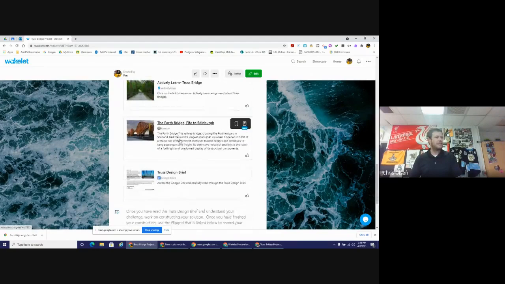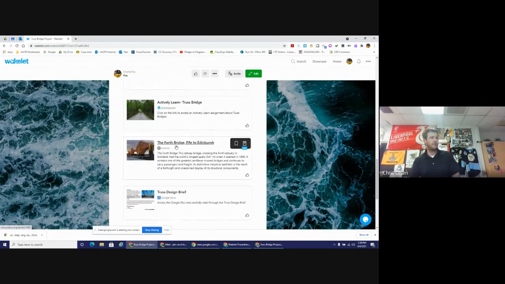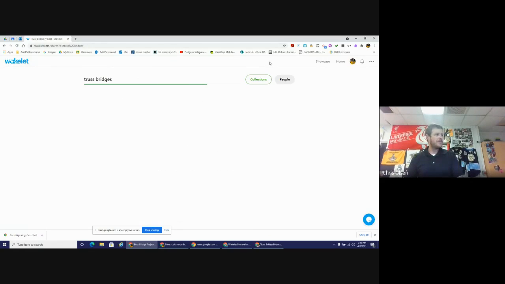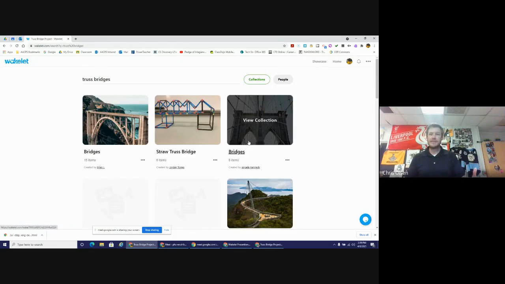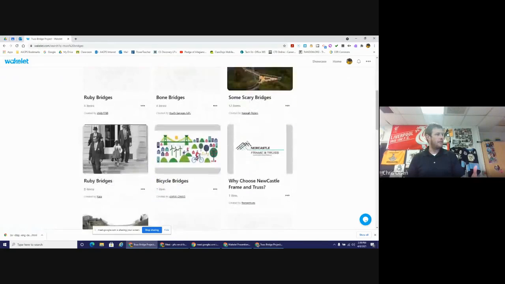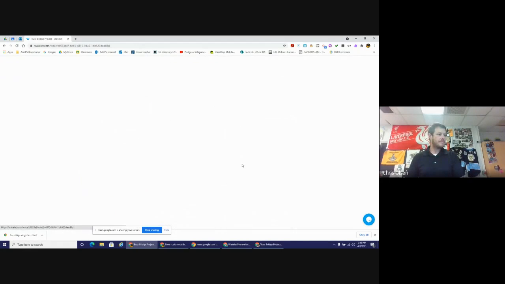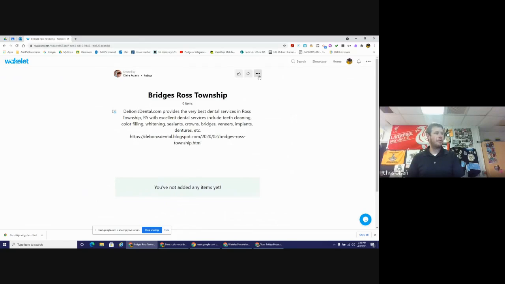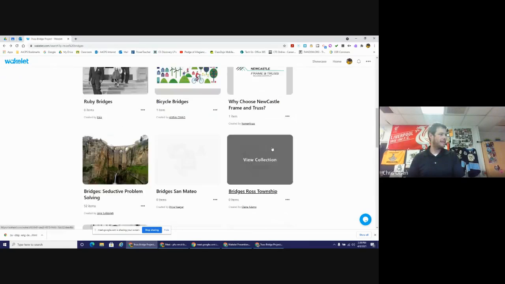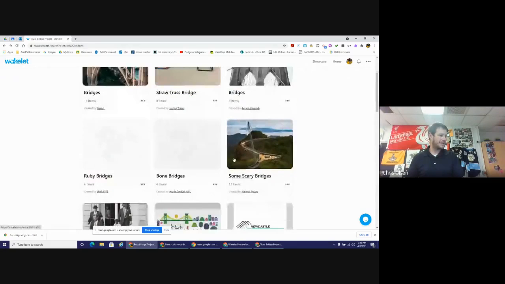As I started exploring it a little bit more, like this Forth Bridge in Edinburgh, this one actually came from somebody else's collection. Since this was dealing with truss bridges, it's really easy with the system to look up your topic and see if there are already collections out there. If you really like an entire collection, once you're viewing it, you could bookmark the collection. You could just send the collection out, or if there's an individual thing within the collection, I need to find one that actually has stuff in it. There we go.